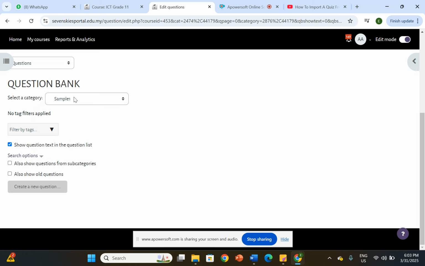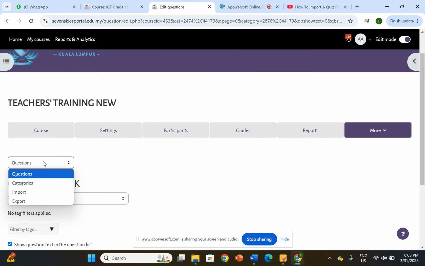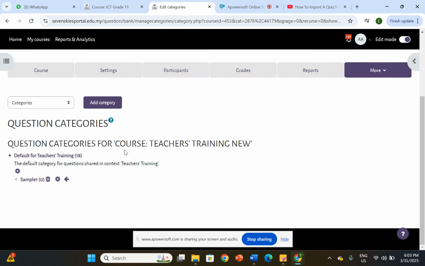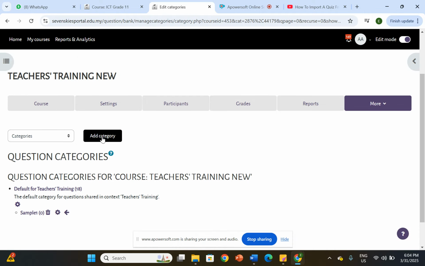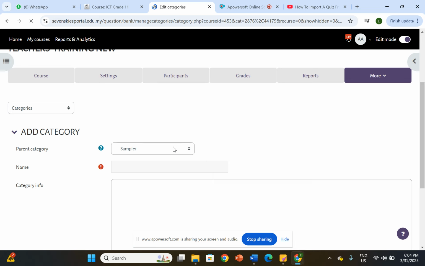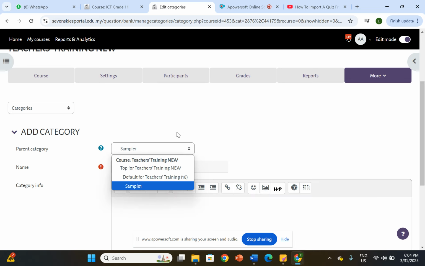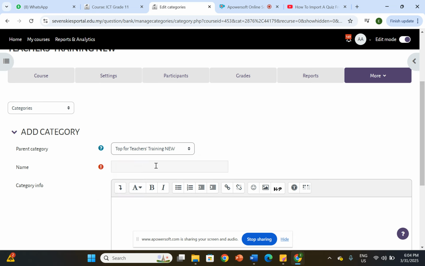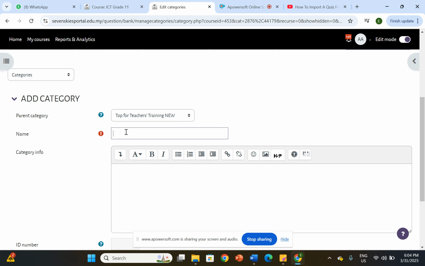Now, to put in a category, I click on questions here, then you will see categories. In this category section, I can add a category. Of course, this one is going to be the top category. Now, I will call this one grade 11. This means any questions related to grade 11, I will put in this category.